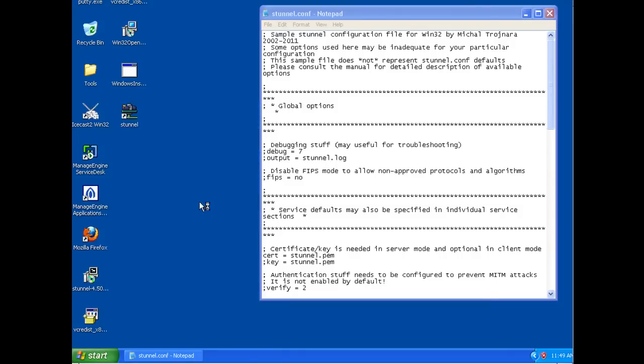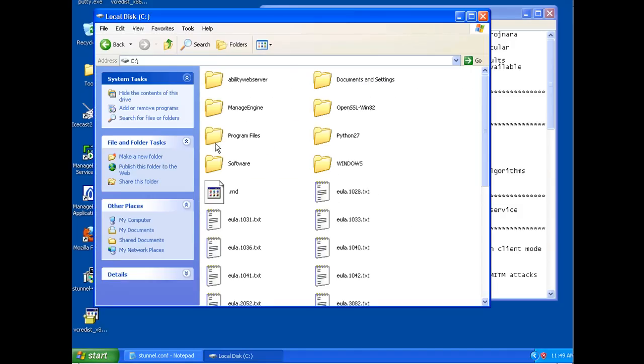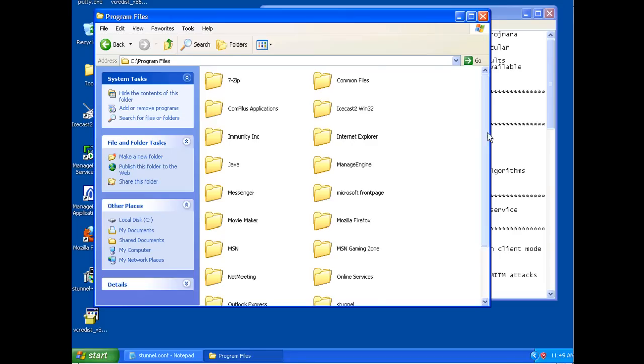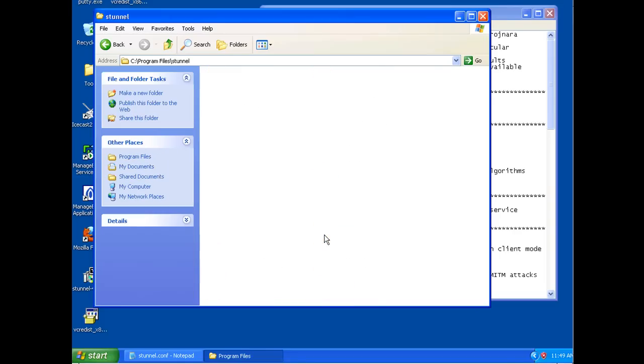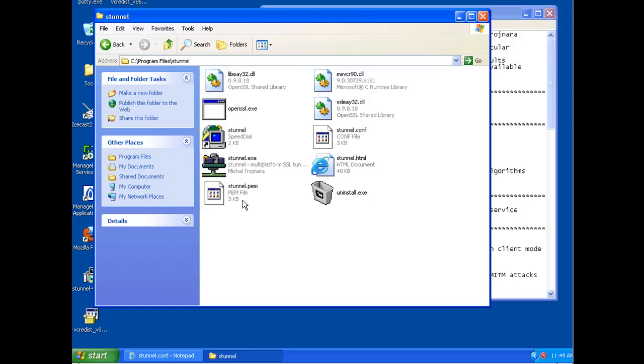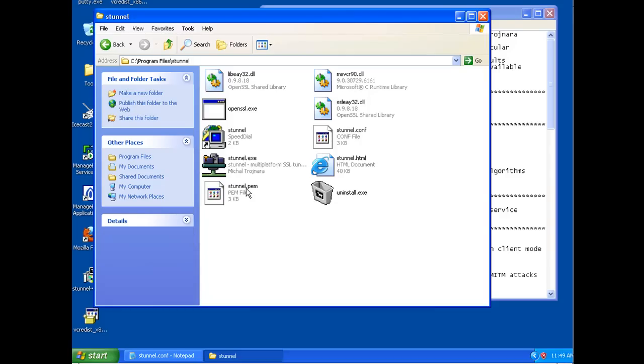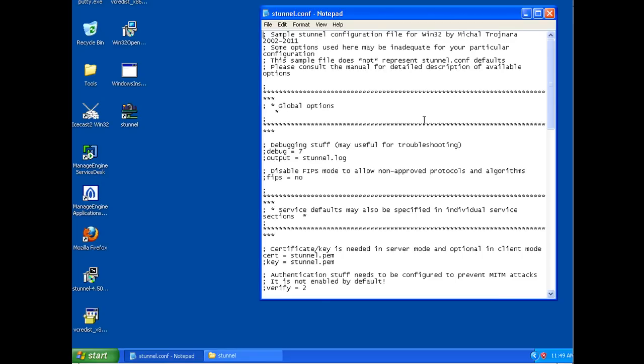So I'll go to Computer, C drive, Program Files, and there's stunnel, and there is stunnel.pem. This is our key, our certificate that we're going to need. So that's good. All right, so have that folder open.